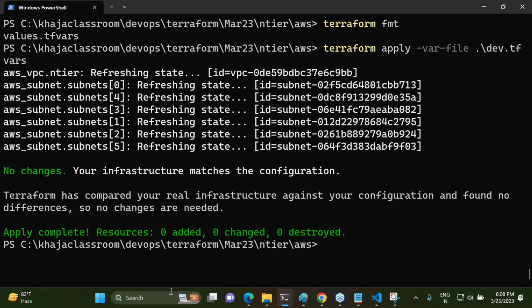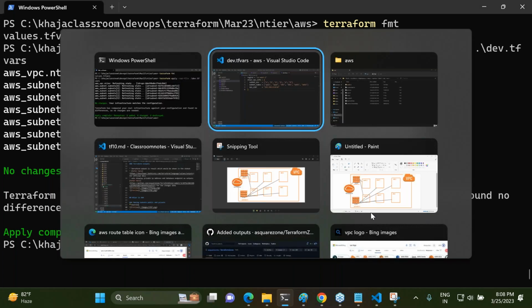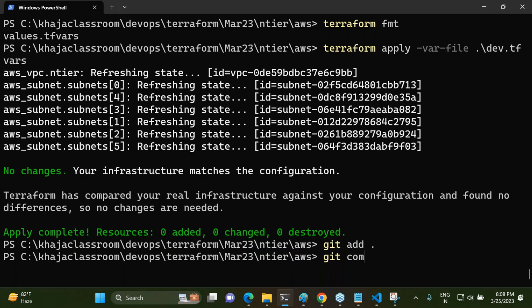Okay, right. So right now it says that there is no change present over here. Everything we have written is basically existing. So first let me try to do git add dot, git commit -m "added changes".